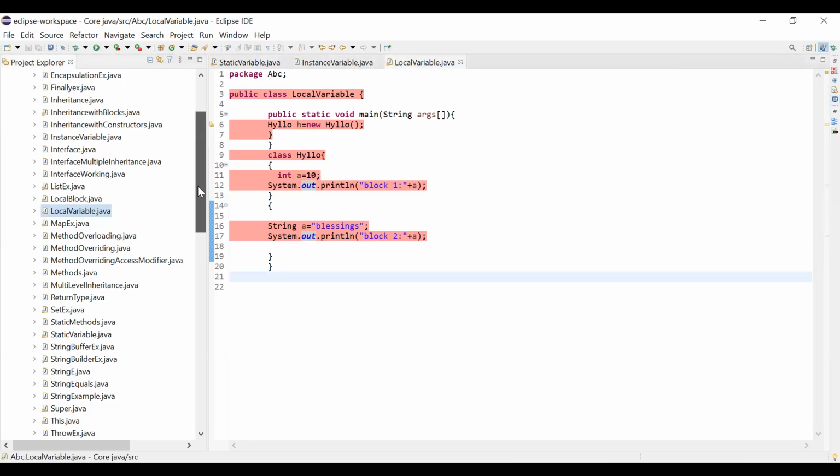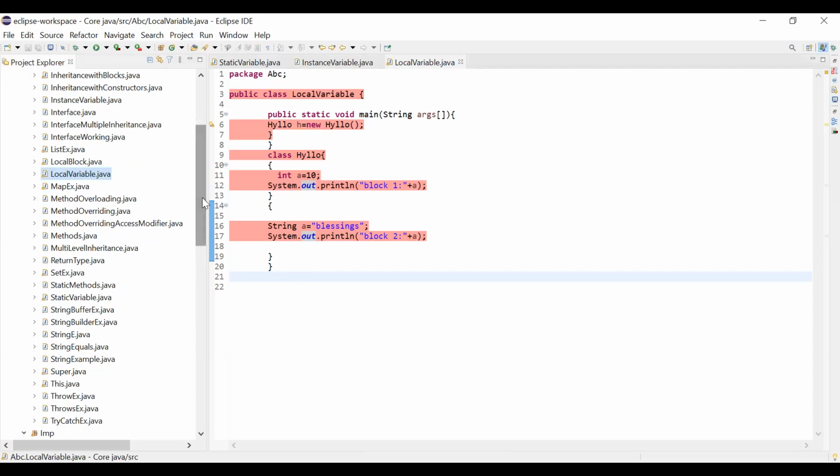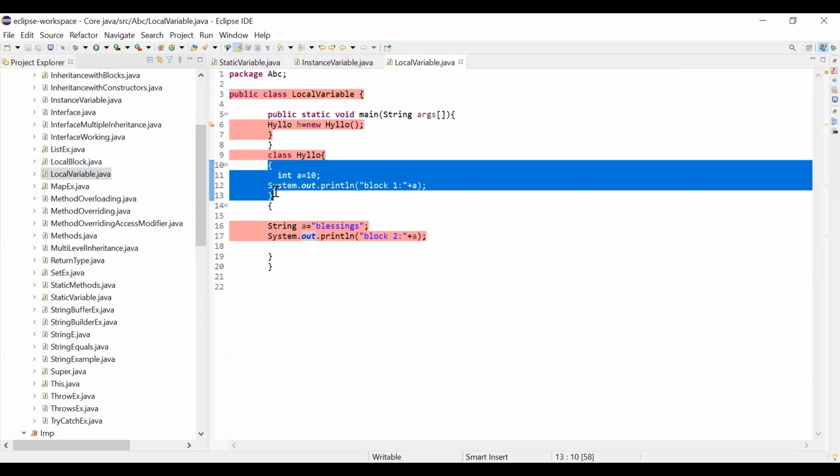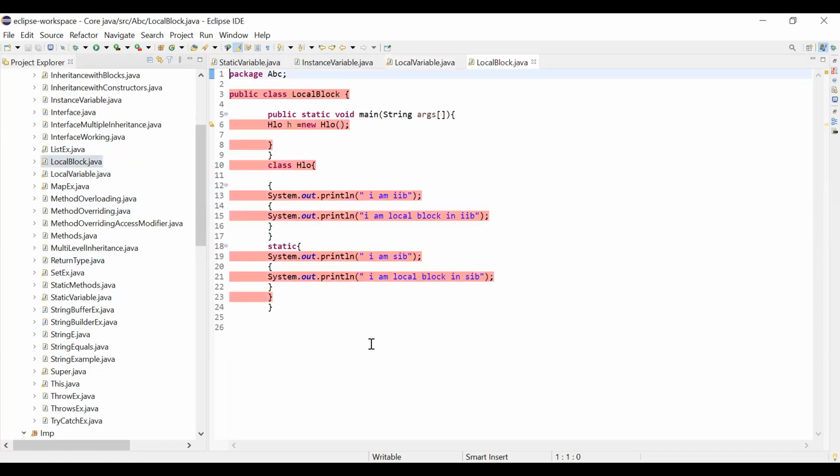Now coming to blocks. What is the meaning of blocks? Blocks are defined inside the class or inside some methods. You can see this is a block basically. In Java, there are three different types of blocks available: one is local block, one is instance block, and one is static block. Let us go first and see what these are. First we will see local blocks.